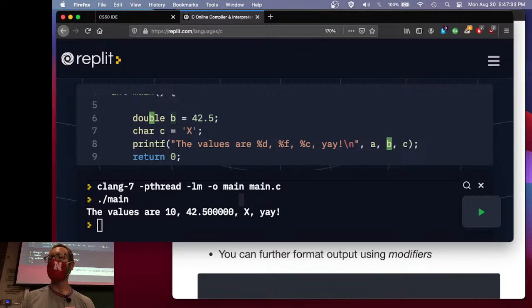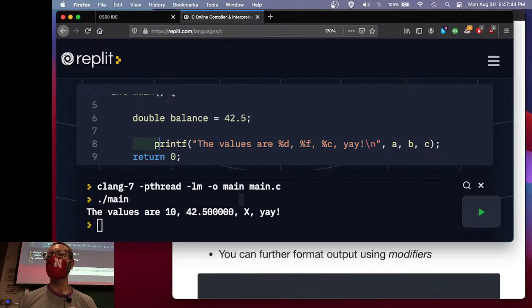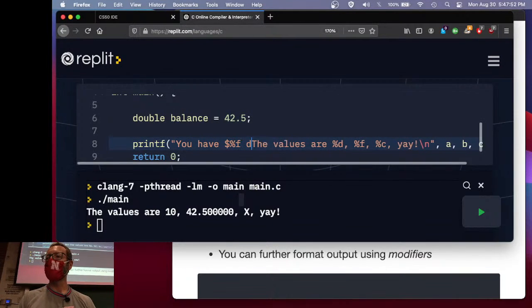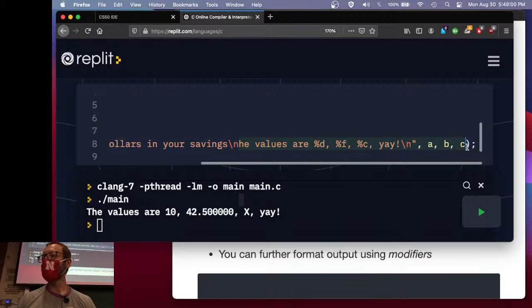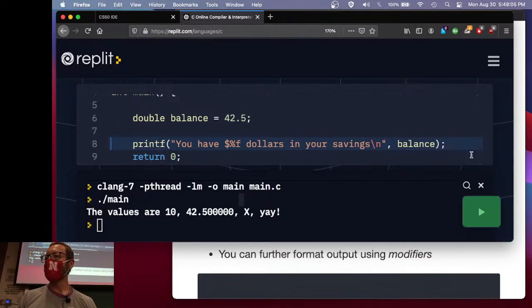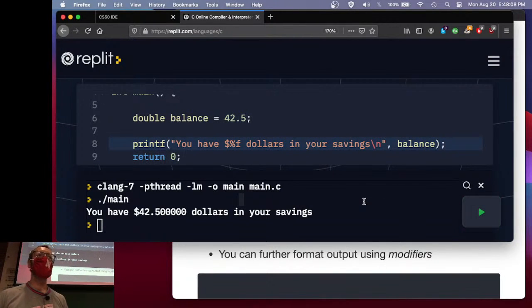So my bank account balance. I'll call this balance instead of B. Say that I've got a whopping $42.50 left in my checking account. Let's go ahead and print it out. I'll use a $ sign here, %f dollars in your savings. And let me get rid of all of this, and I'll print out balance. So it works. $42.500000 in your savings account.